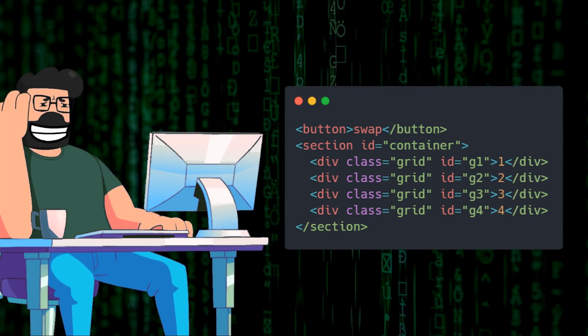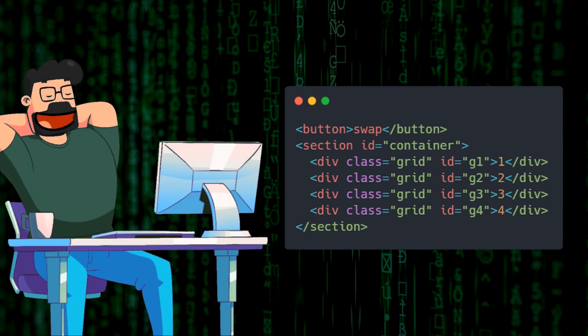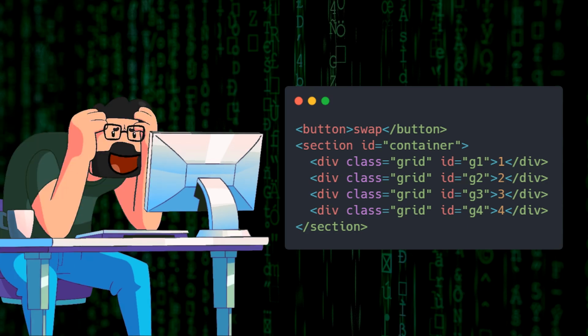Lastly, the HTML structure includes a button for triggering the swap action and a section with 4 grid items representing the cups and ball in the game. The IDs assigned to the grid items help target them in the JavaScript function, allowing for precise control over their positioning and order in the grid layout.